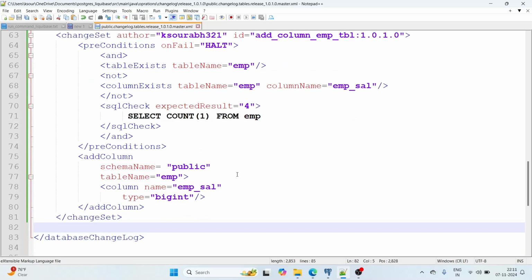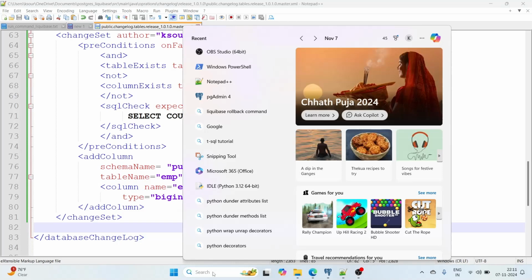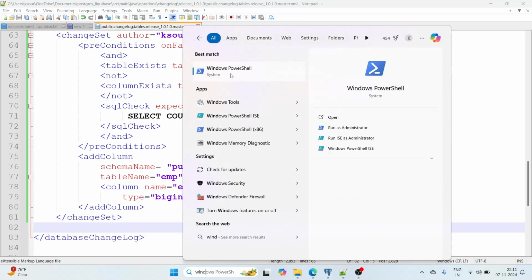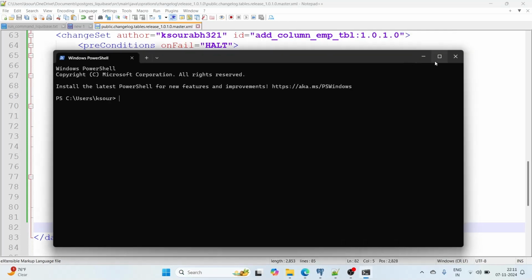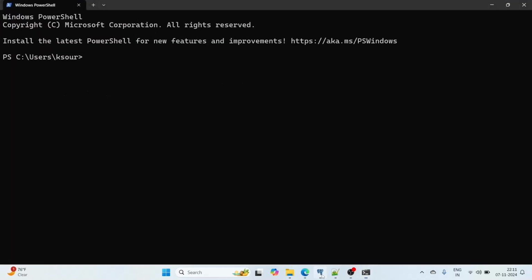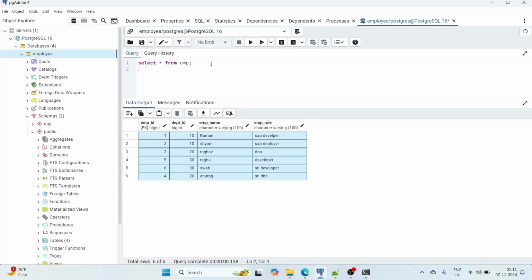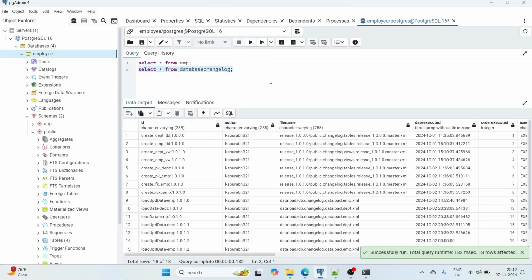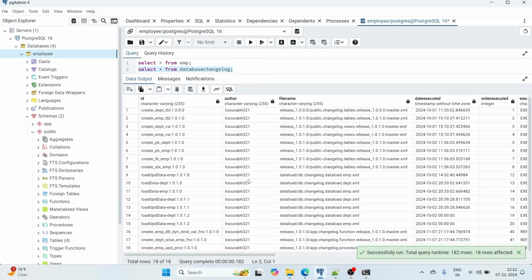Now let me open my Windows PowerShell. So this is my Windows PowerShell. Here we'll execute the command. Let me enlarge it a little bit. And before doing that, let's check the database change log. So select star from databasechangelog. This is our change log table, which has the log of all the changes. Let's check how many rows. Right now it has 18 rows.